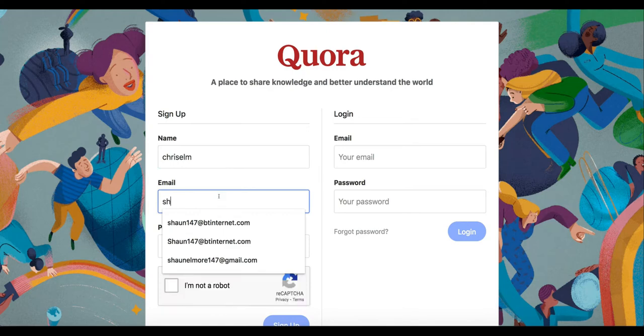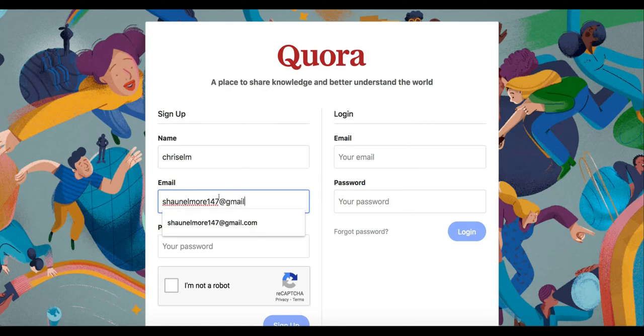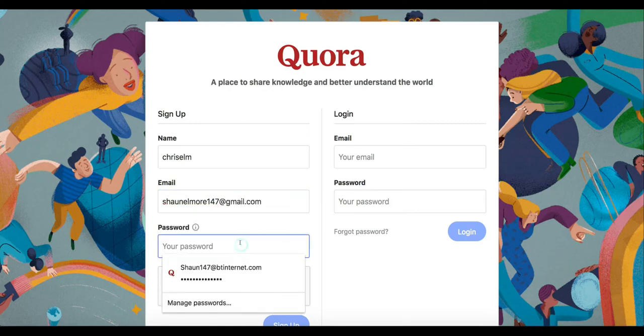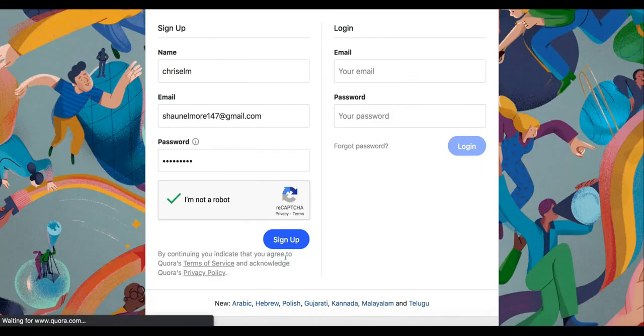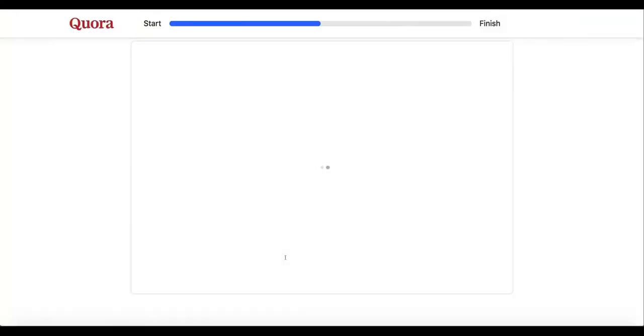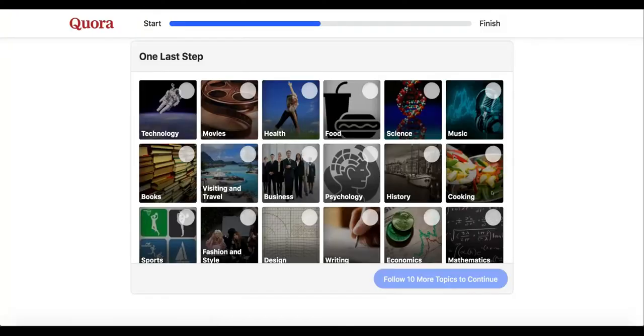Email address, and then a password that you want to use. Obviously save that password. Try and use something different to what you may have used for your other email addresses. For example, you want to do something that's unique. Click sign up, and this is what you're greeted with when you first sign in.